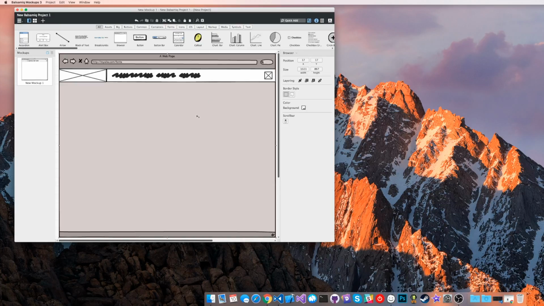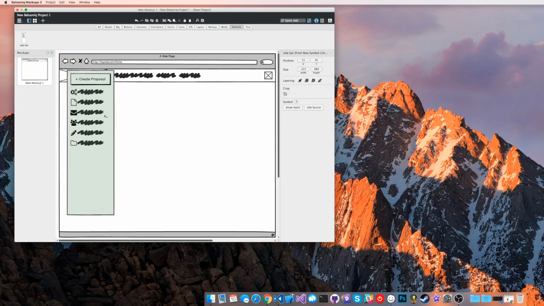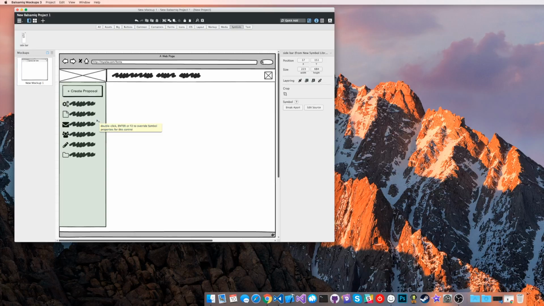So we jump back over to Mockups. We can pull that in by just going to symbols, and we can even search for it. And there we go. So I'm going to pull this in right here.